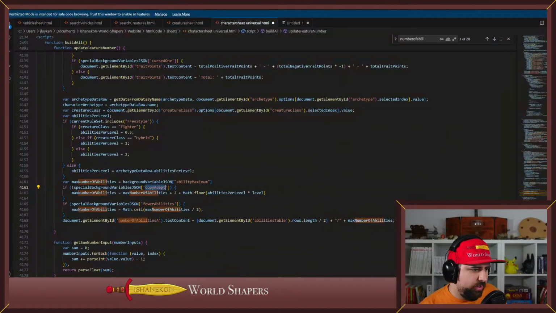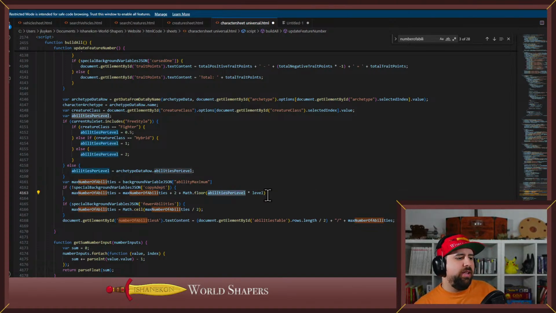Right, so if we look at the code, it says number of max abilities plus ability by. Hang on a second. Fewer abilities, this halves the amount of abilities you can learn, right? Where does. Oh, wait. I'm an idiot. This is triggered if you're not a copycat. I was like, why am I adding abilities per level learned if it's a copycat?